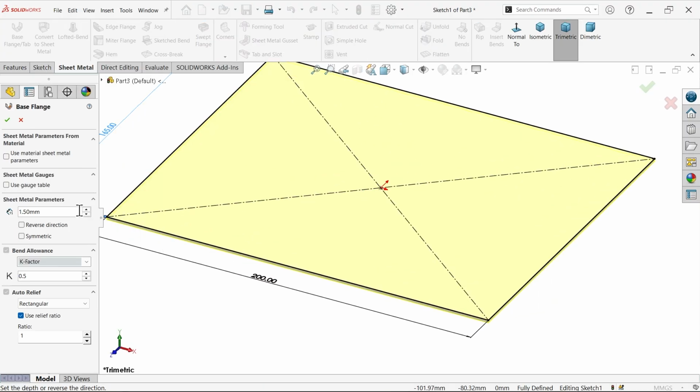Now see, here apply material 1.5, radius not optional. Okay, cut relief rectangle and here keep ratio 0.5. And for bend allowance, by default keep K factor 0.5.